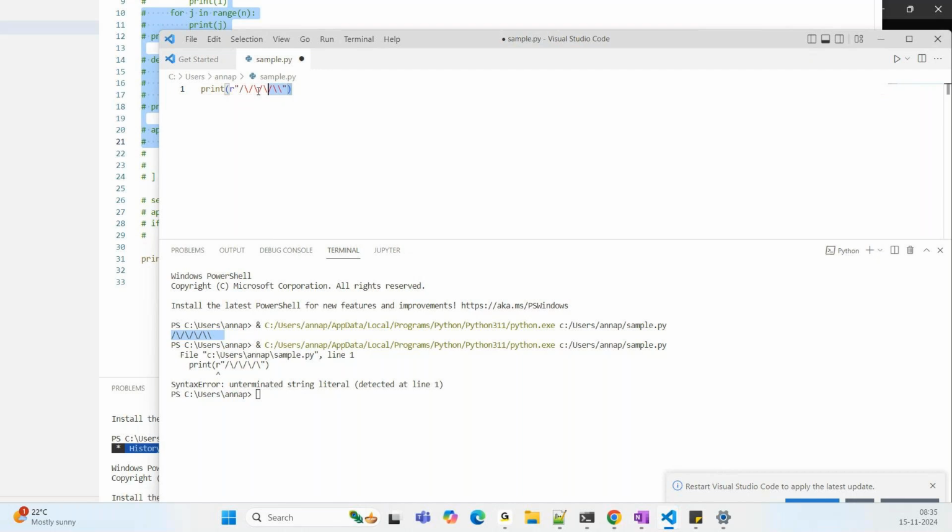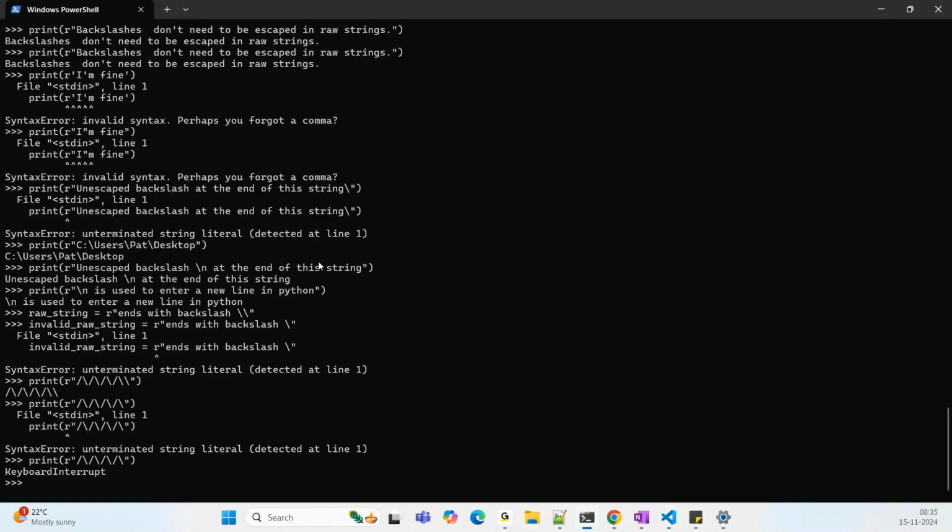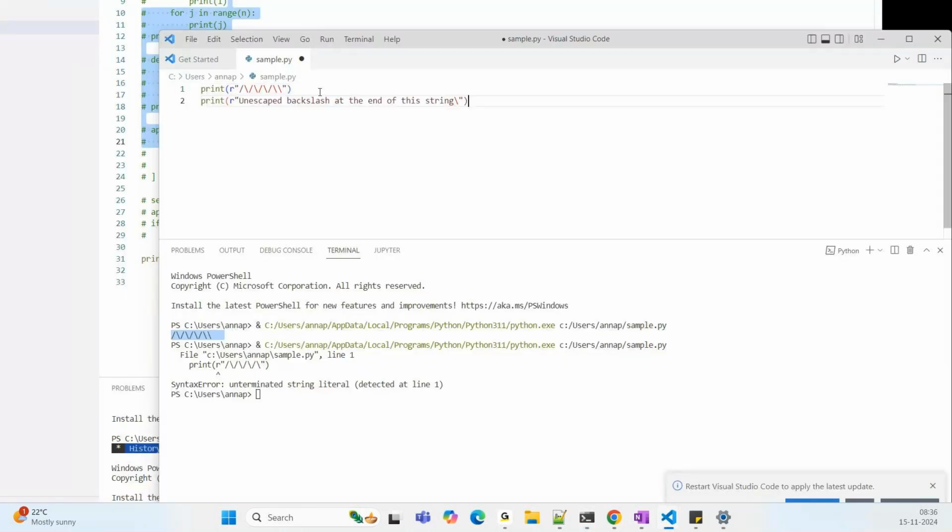At the end of a sentence, we give the backward slash, right? This one. So what happened? Here it errors, okay? You cannot give one single slash at the end. There also it is erroring out. See, here also it will error out.